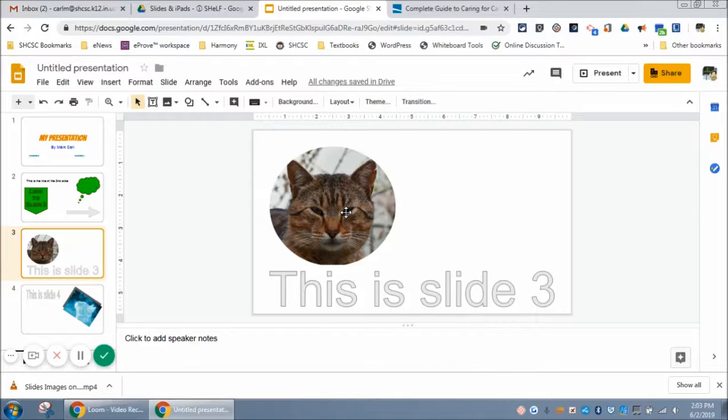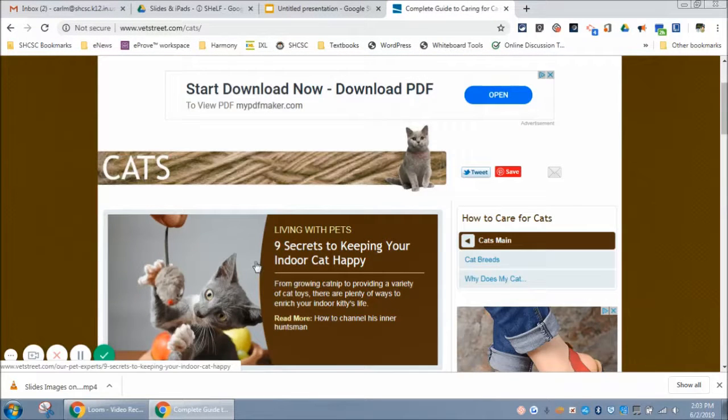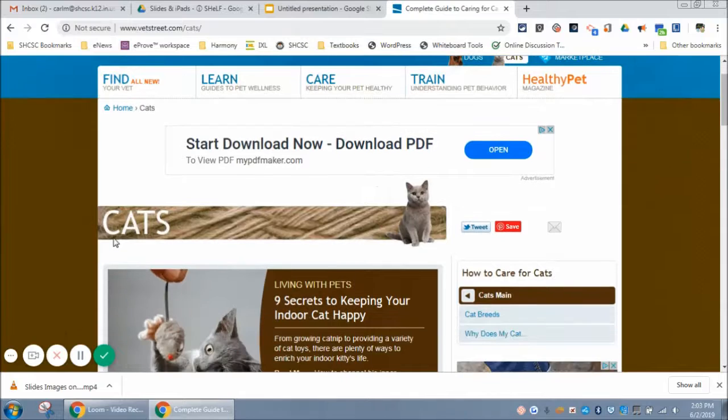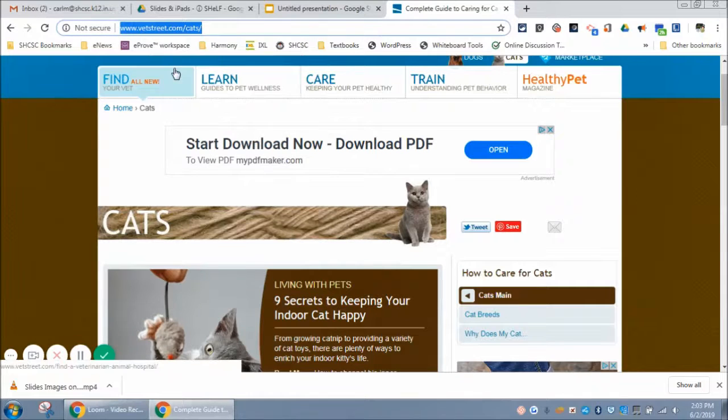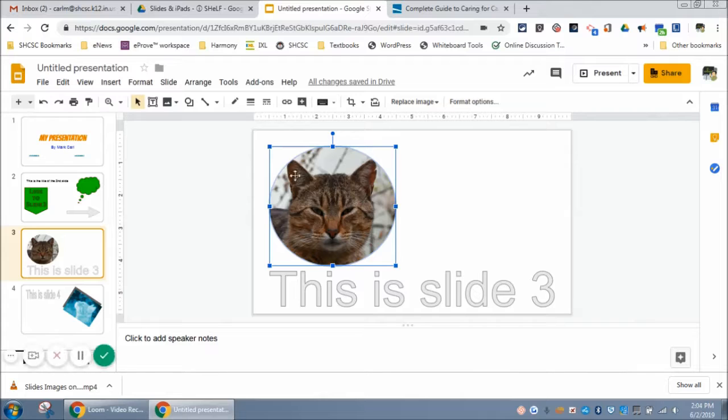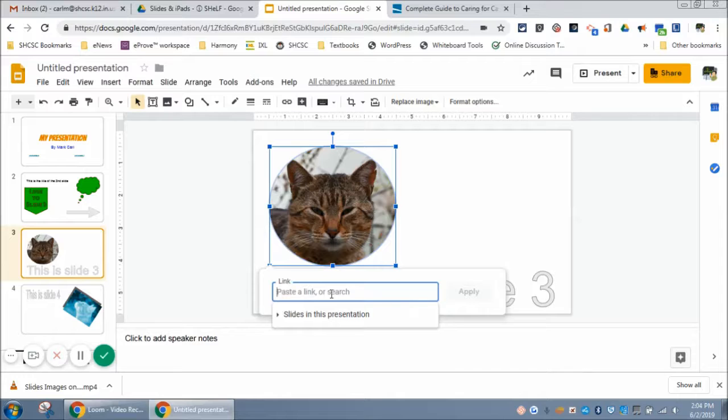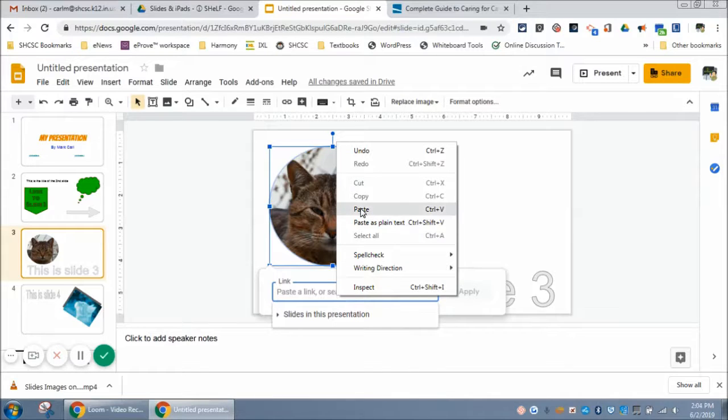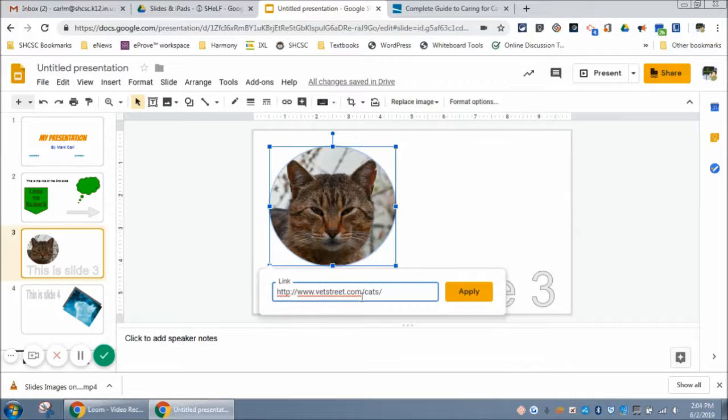Let's say, for example, I want to link this image right here to this website on taking care of cats. What you need to do is navigate to the website. Then you're going to have to come up and copy the URL, the address. So you want to make sure you highlight it all, hit copy, go back into your presentation, and select whatever it is you want to connect to that link. I've got the cat image here highlighted. I'm going to click on my link icon. This is going to pop up this little menu here. I'm going to right click and paste. Now that URL is being applied right there, and I'm going to click apply.